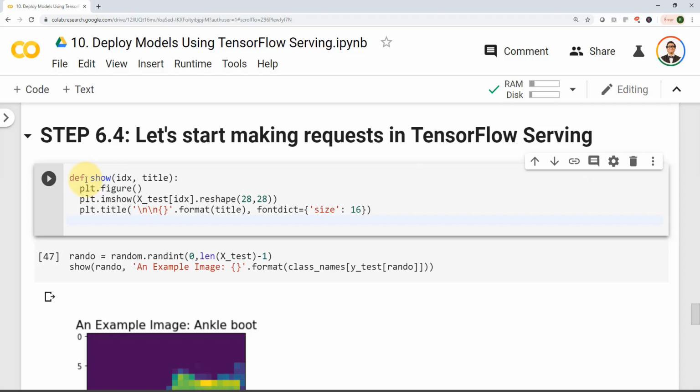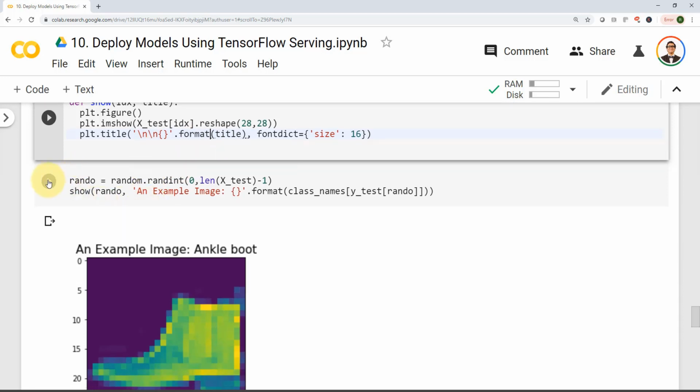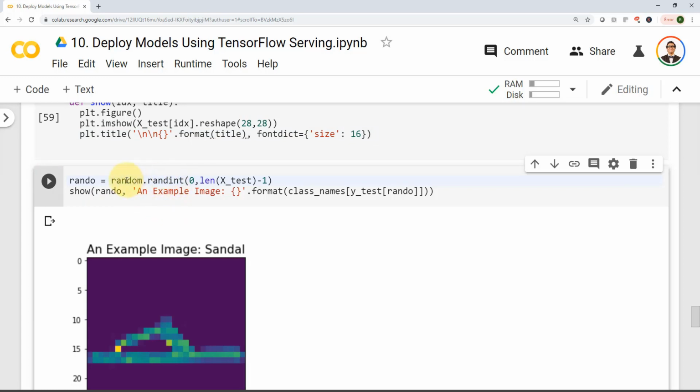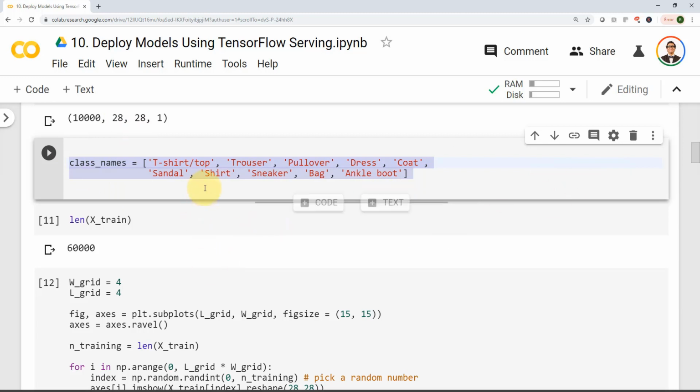First, I'm going to create a function called show. It basically plots an actual image first, and then in the title, it shows the actual true label for it, along with the index. For example, let me show an example. Here we selected a random number from my testing data, and then it shows me my index, my actual image, along with the actual label. So an example image is, let's say, sandal. Here I relied on the class names, which is simply my translator. If you remember, we had our class names here. I'm just going with the index, just saying, okay, is it a shirt, is it a sneaker, is it a bag, and that's how you do it here.